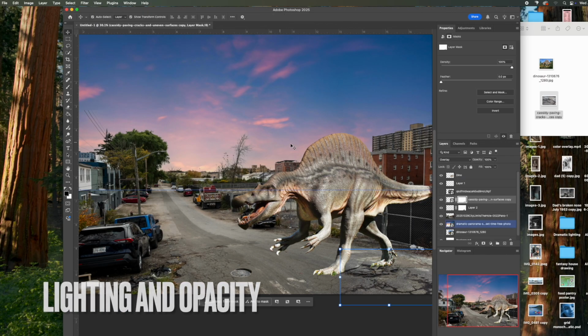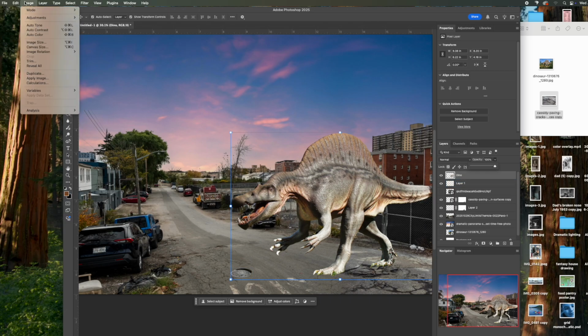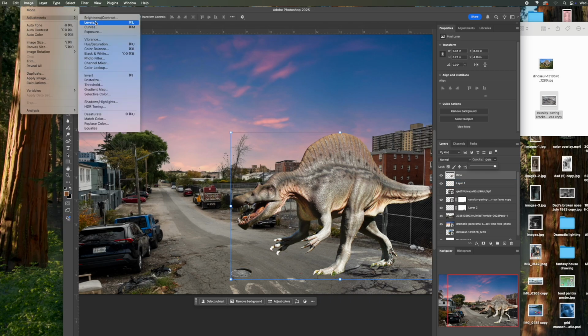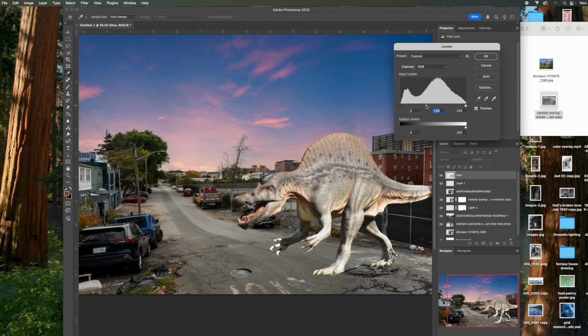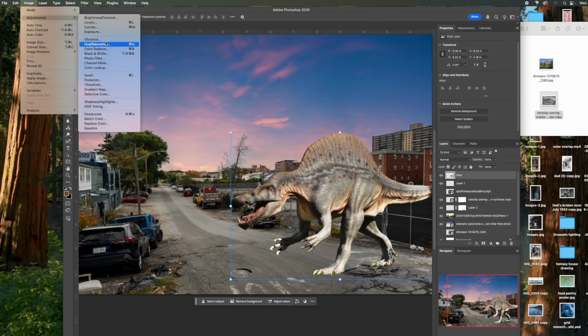We're going to talk about lighting and opacity. Let's just do a review. If something needs to get lighter or darker overall, you can play with the opacity of it if you want it more transparent. Or in this case, you can go to Image, Adjustments, and try tools like Levels, Brightness and Contrast, things like that to adjust the overall highlights or shadow on an individual object.